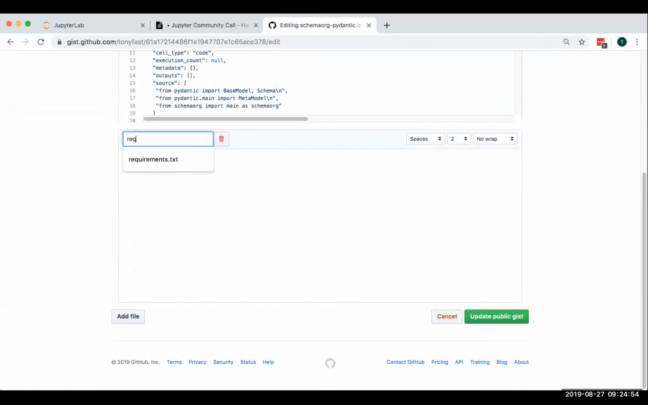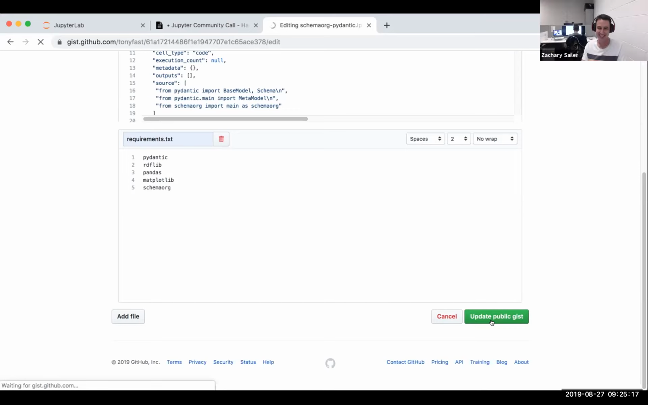One of the easiest ways to take a notebook that Zach has made and make it reusable is to add a requirements.txt. Pydantic, and I'll probably want some RDFLib. Let's get some pandas in here and maybe some matplotlib just in case. And then the last one that we wanted was schema.org. The schema.org file is a little bit greedy, Zach. It brings in a lot of stuff. So we're going to update this gist.